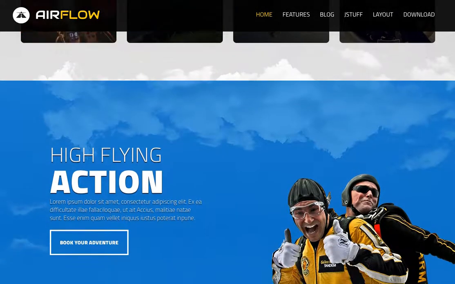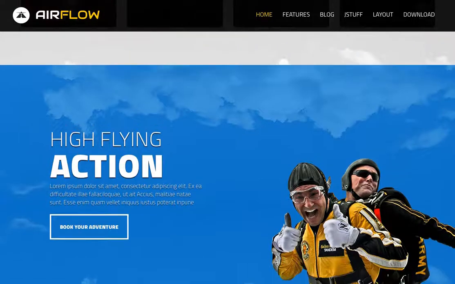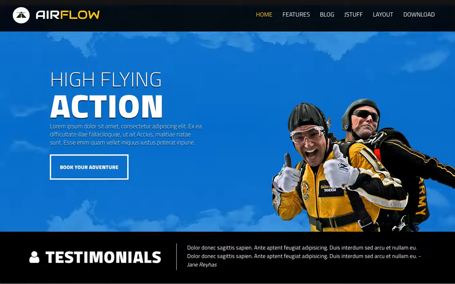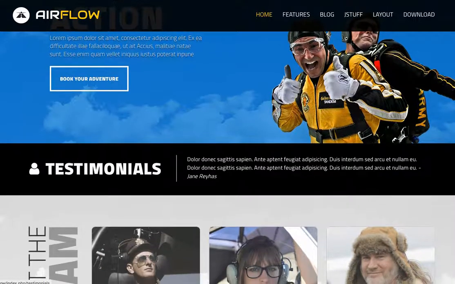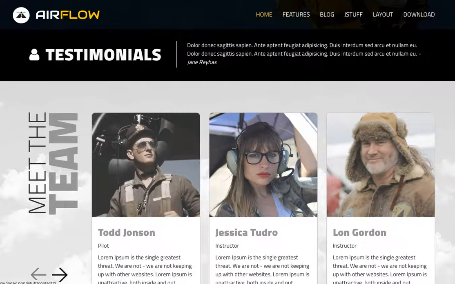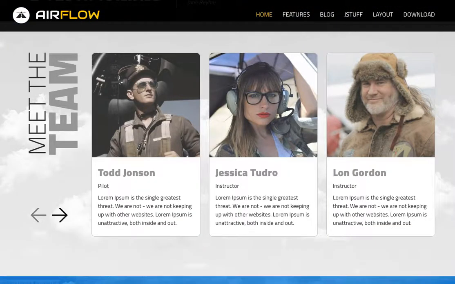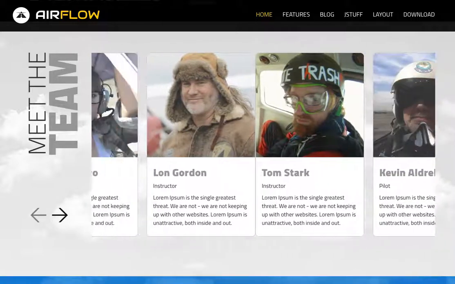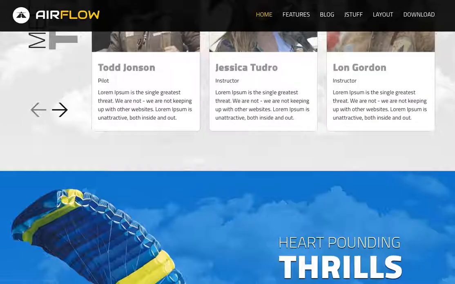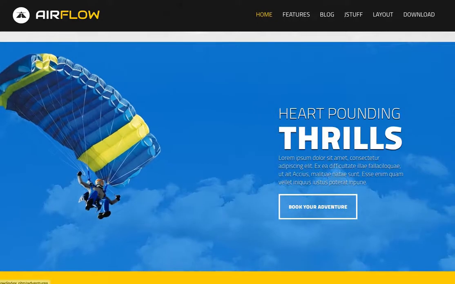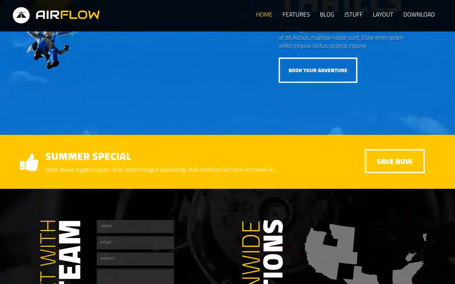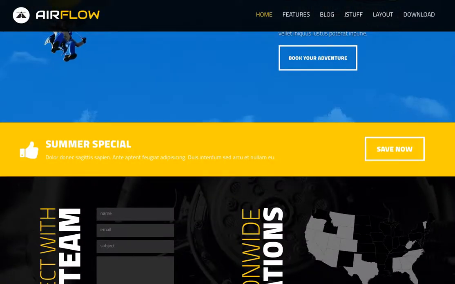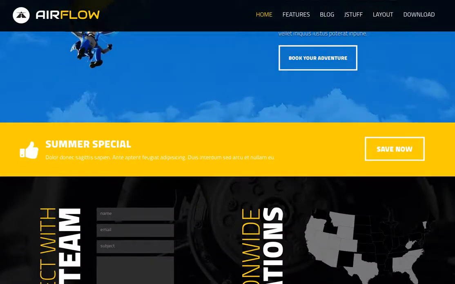In the user 13 position, we have the high flying action, and this is just a custom HTML module with a link here. In user 19, this is just a custom HTML module with a link. User 25 is our contact wall, and this is actually linking to contacts, the contact component of Joomla. User 31, another custom HTML module here with a link. User 37, we have our summer special here, and this is just a custom HTML module.